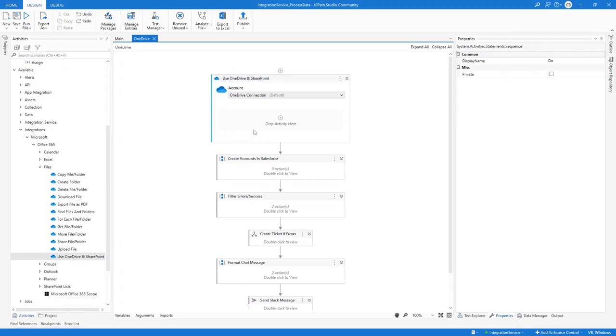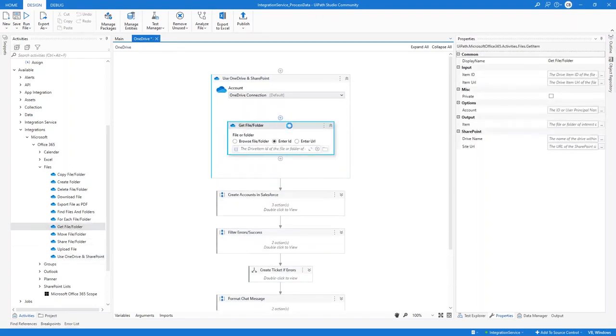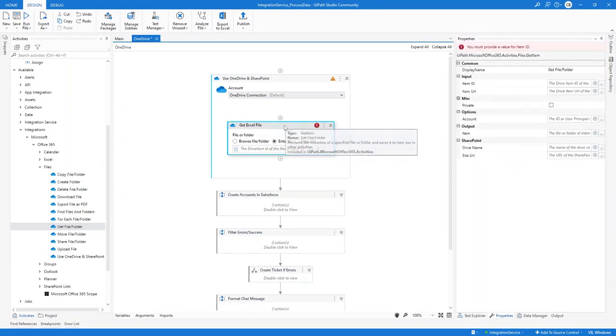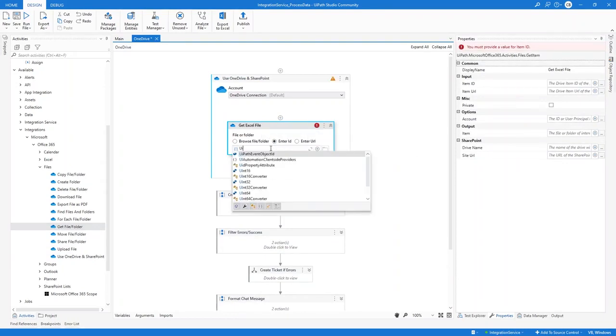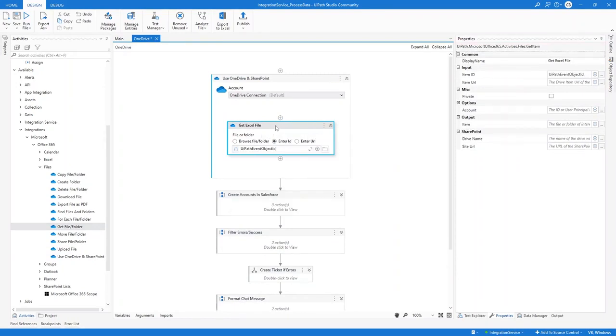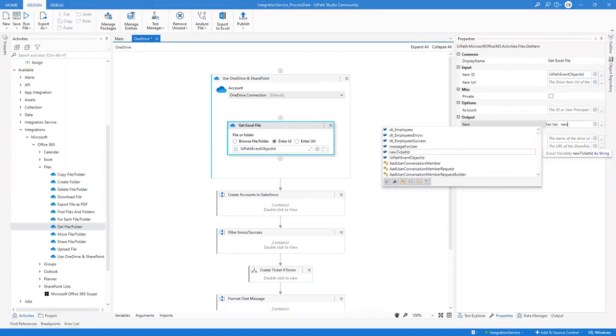This means that we can easily retrieve the file ID using this activity without having to set up a new connection. Now that we've established the connection, as per our use case, we need to get the file from OneDrive, and for this, we'll use the getFile activity to retrieve the Excel file by providing the ID of the file, which is the event object ID, and set the output as a new file.